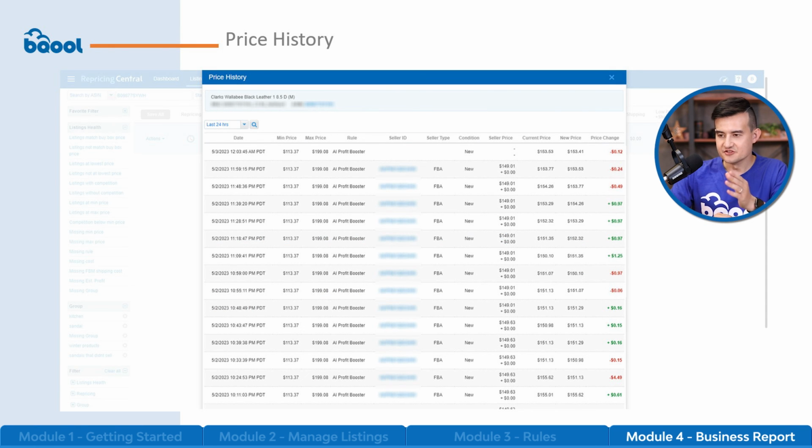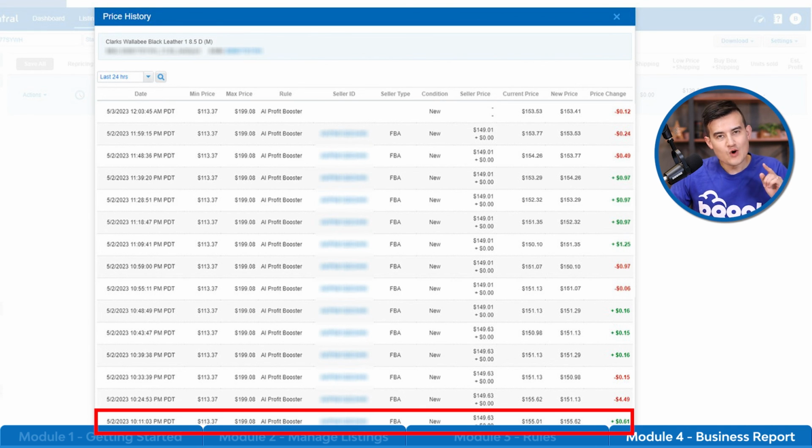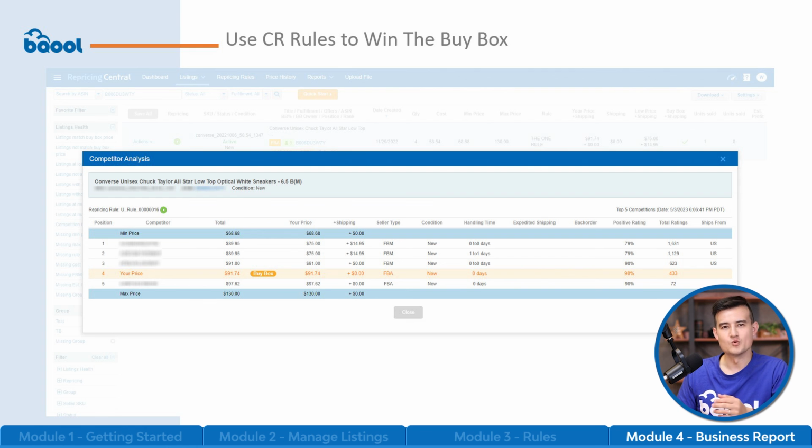So you can look at this price history of this specific product. And here you can see in the bottom here, we actually went in and we got the buy box. We took it from the competitor. Once we got the buy box, we incrementally start repricing back up as much as we can. We don't waste any time getting the buy box, and we start raising the price to maximize your sales and your revenue. In this example, we can see the power of conditional repricing.